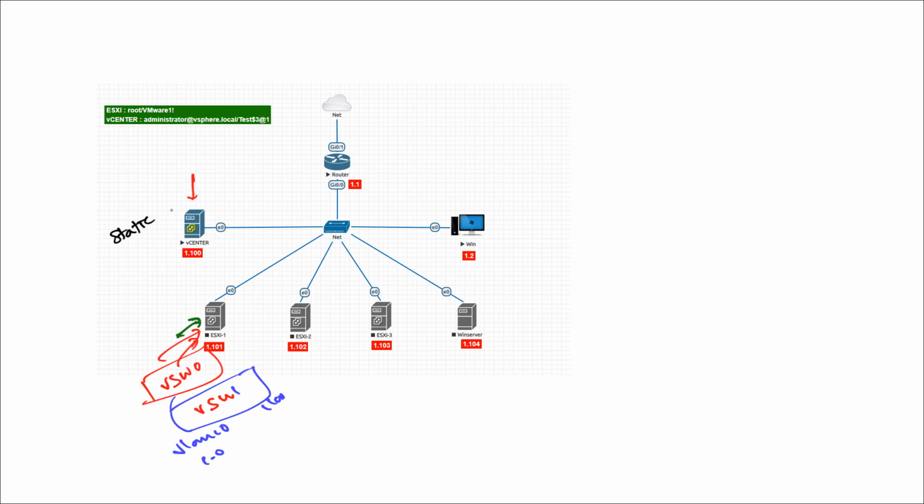Now let us take this vCenter and give it an IP address. See, this vCenter device is a tricky device. I have tried a couple of times. It is a little bit tricky, and I want you to follow exactly what I'm saying here.